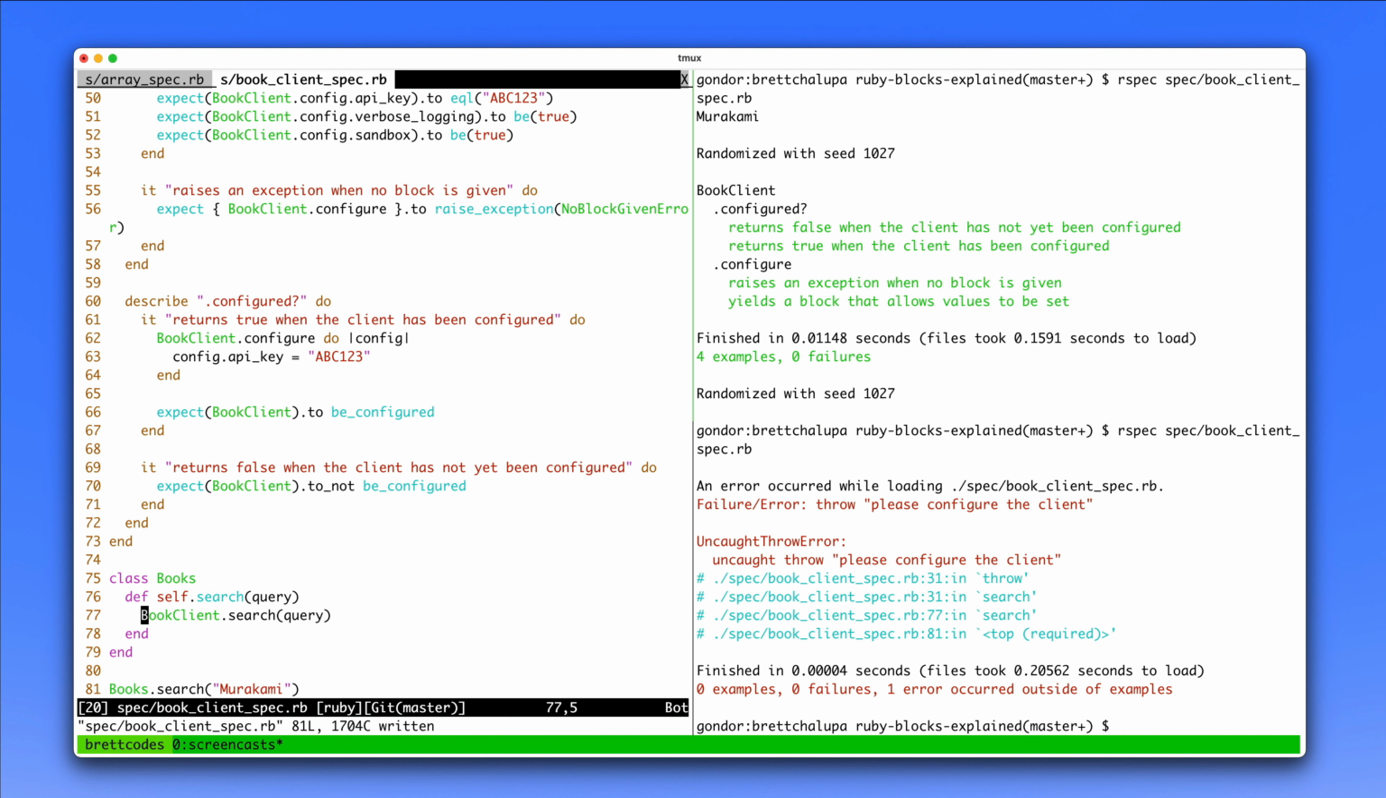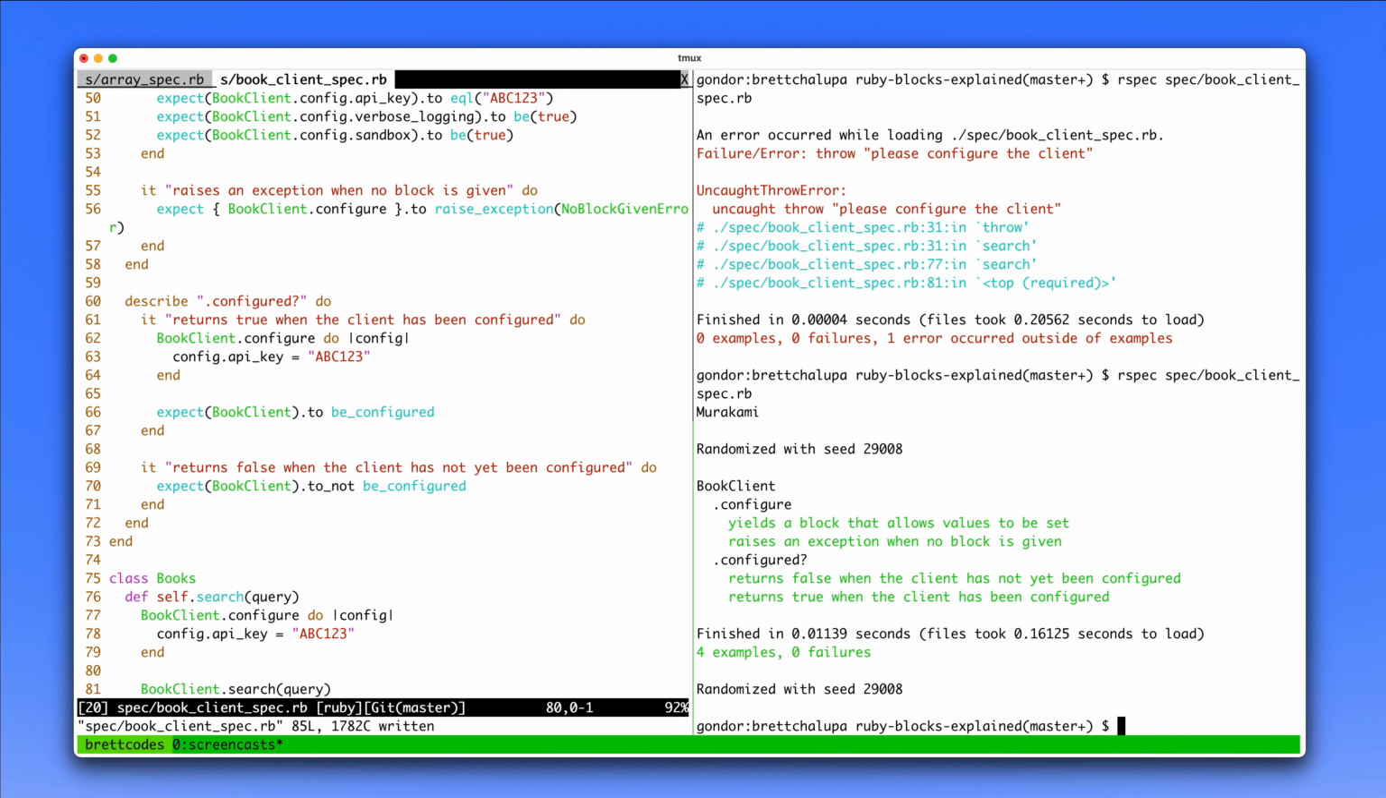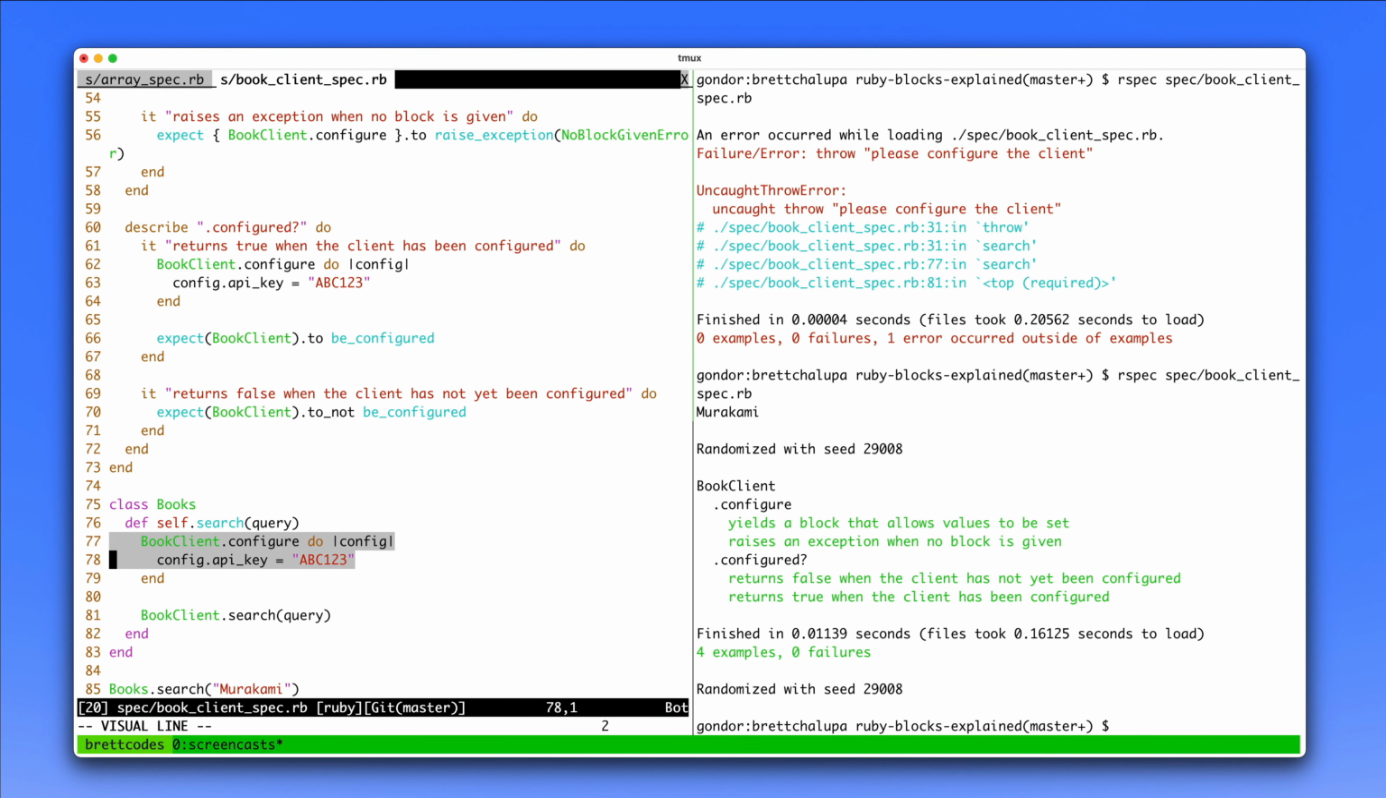So what you have to do instead is say BookClient, maybe it's in your initializer in your Rails code or whatever. We will call configure do config, let's say config.api_key. So that is working. It sends the query, our fake query, and is an example of using a block. Whew, that was kind of a long-winded way to get there.